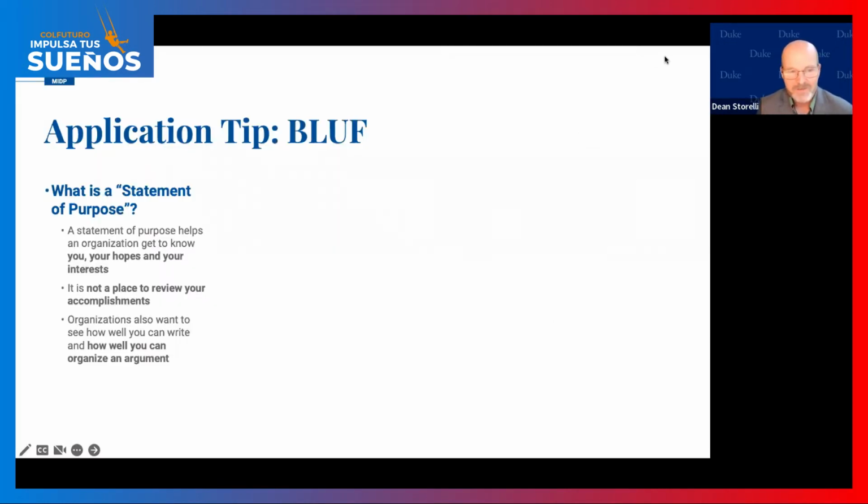So what is a statement of purpose? Well, the name is pretty good. A statement of purpose helps an organization get to know you, your hopes, your interests, your purpose. Why are you applying? What are your goals and your dreams?